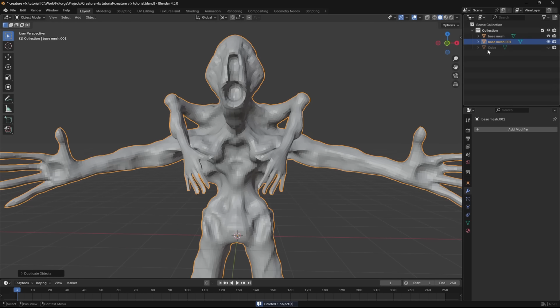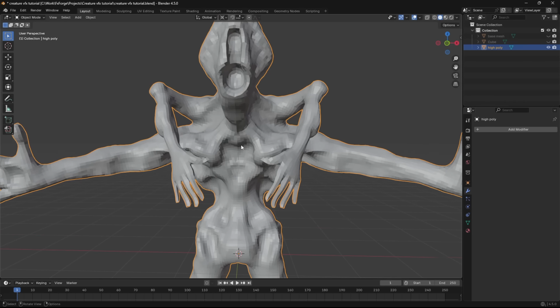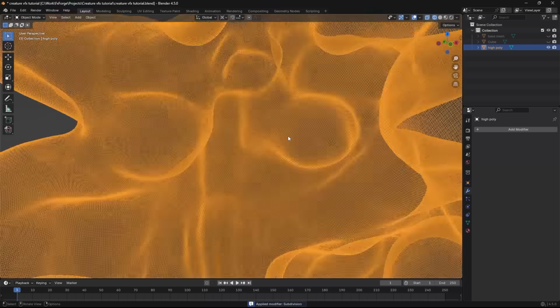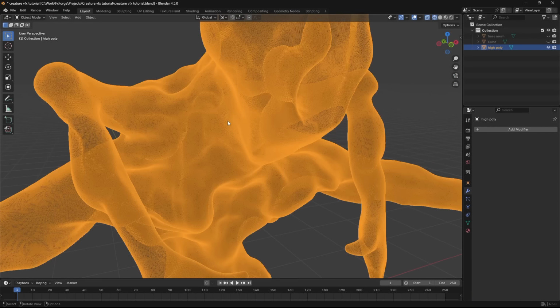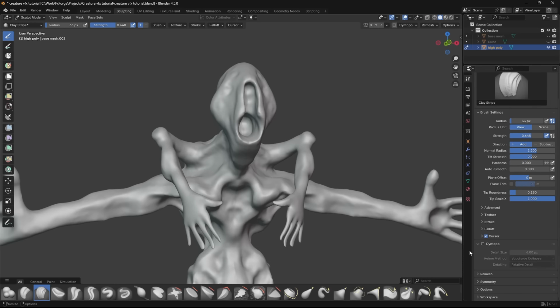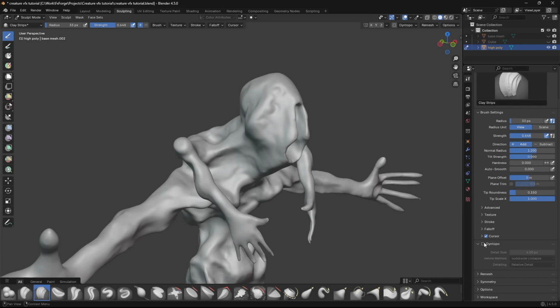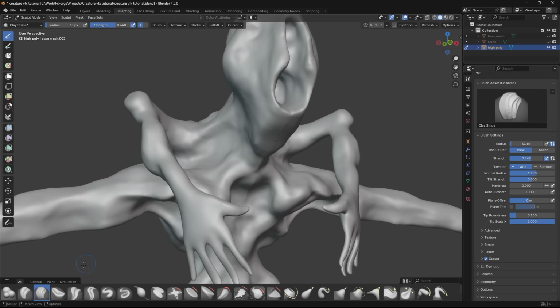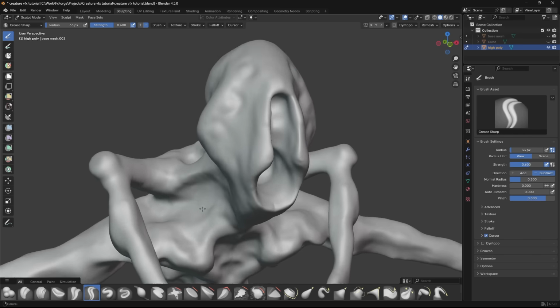We can just duplicate this and rename it to high poly, hide the base mesh, and then subdivide this. Now we have a nice and dense mesh to sculpt our details on. So if we go back to sculpting, we want to make sure not to use dynamic topology. Otherwise, we're not going to be able to use the multi-resolution modifier later on. So keep dynamic topology off. That's quite important. And now we can go ahead and add all the details that we want.